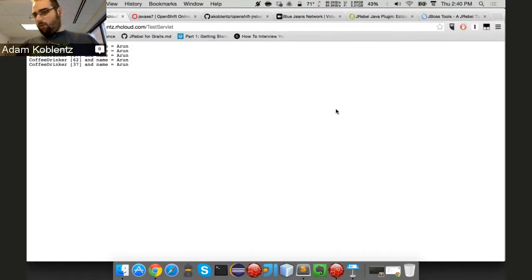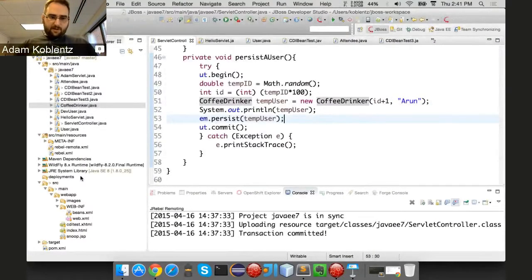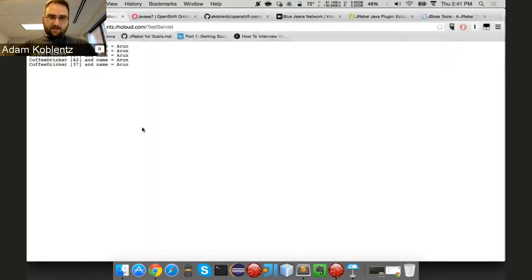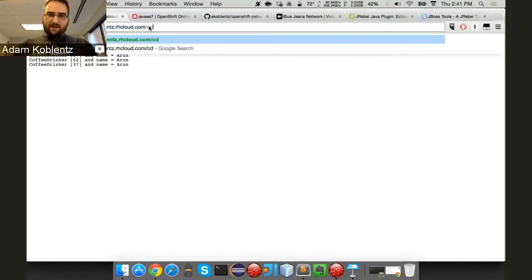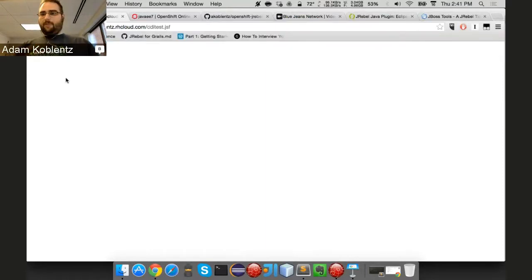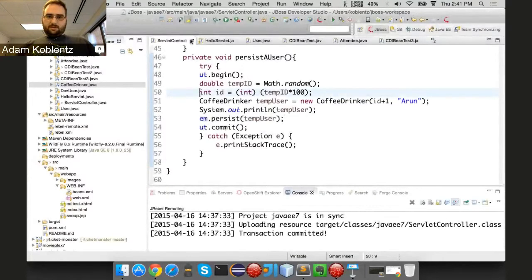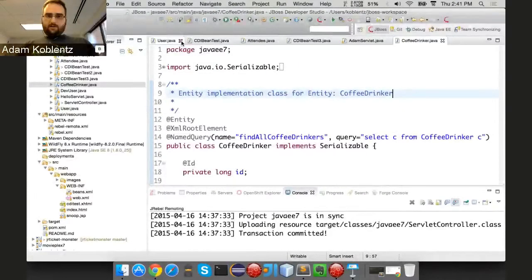I have one more quick cool thing to show in this, and I'm going to attempt to do some CDI shenanigans. So I have CDI test.jsf. See if this works. I was playing around with this earlier, and I didn't clean this off before I did it. But here we go. So here I'm using JSF and CDI, and if we go to my code, let me just close some of these things because they're kind of in the way right now.